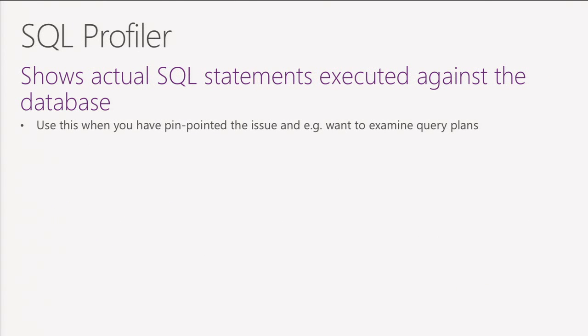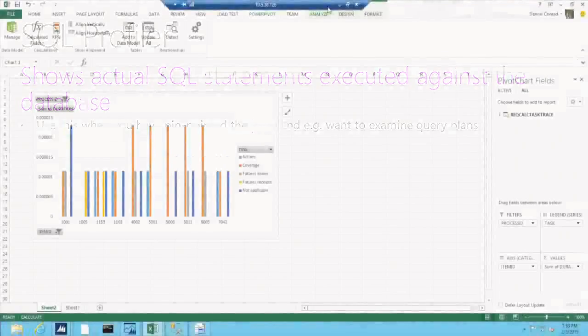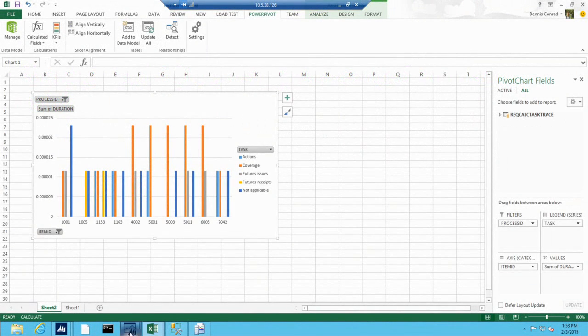The final tool is the SQL profiler. We typically use that when we have narrowed down the issue to a few lines of code, and we're trying to understand what SQL is being generated for these lines of X++. And then we can go in and examine if we need to tweak anything in order to get some more optimal SQL being generated. The reason why we only use it for a few lines is that it's quite chatty.